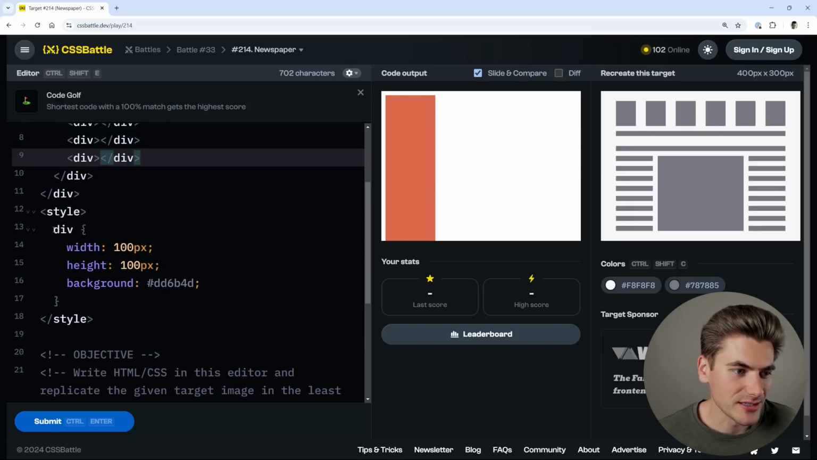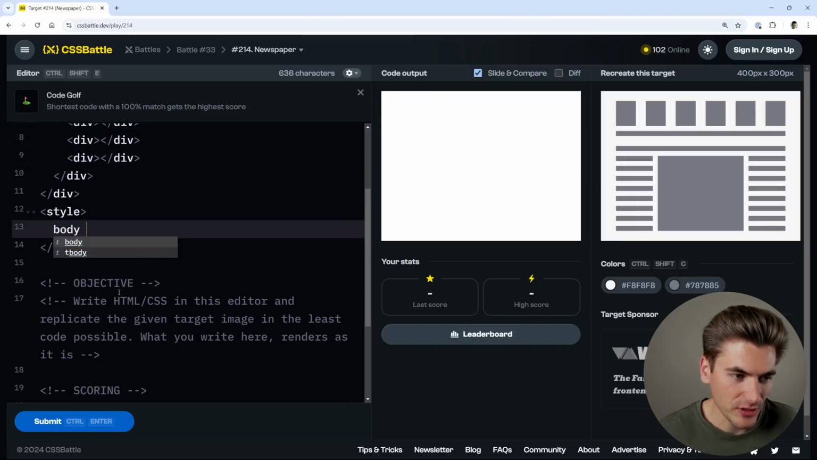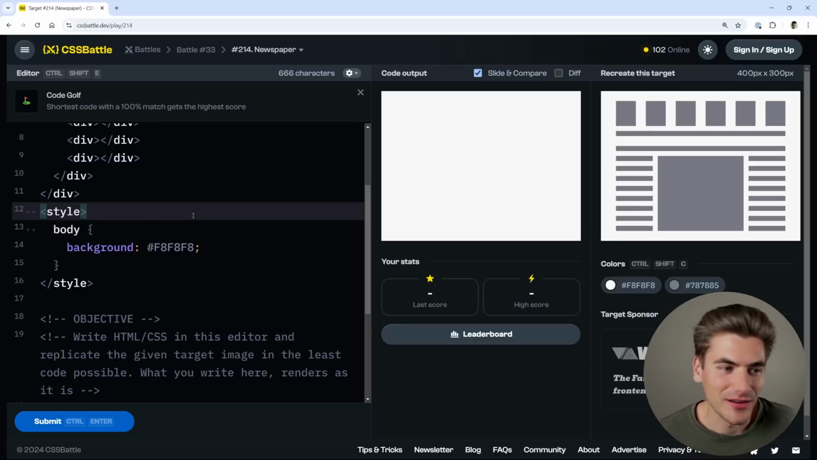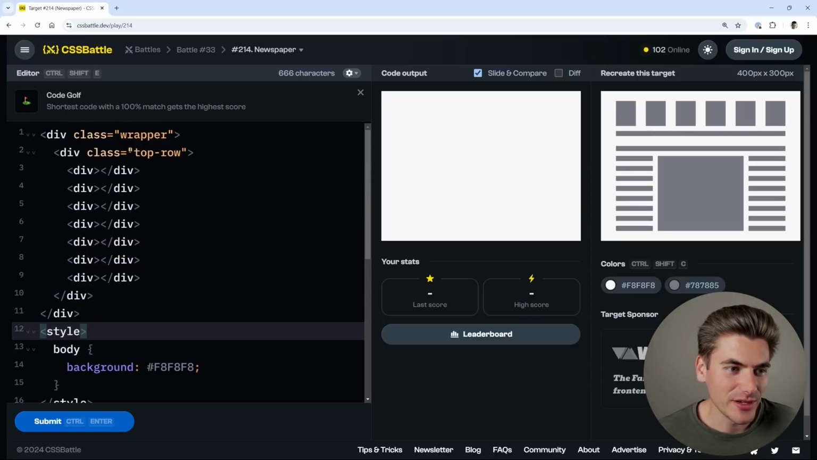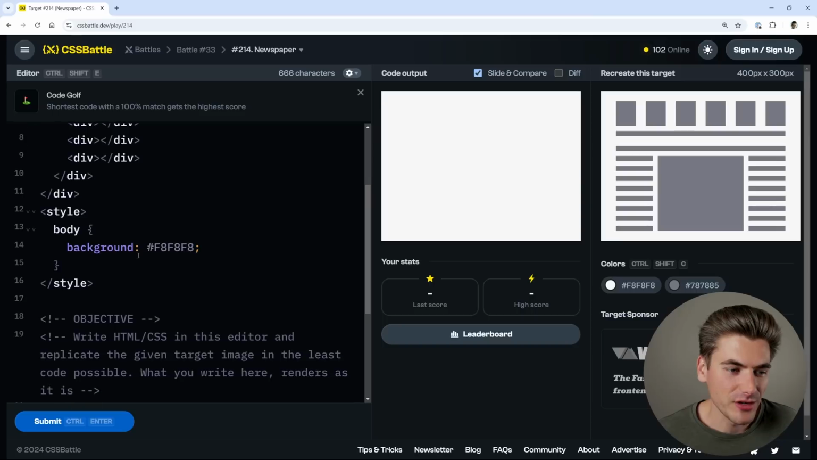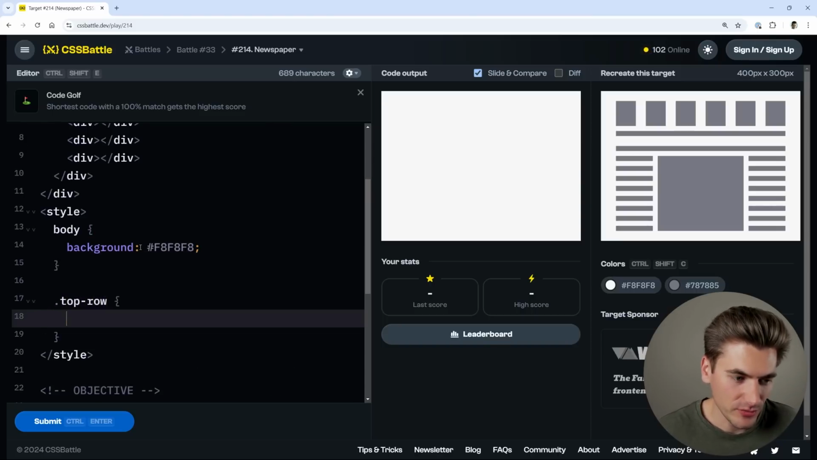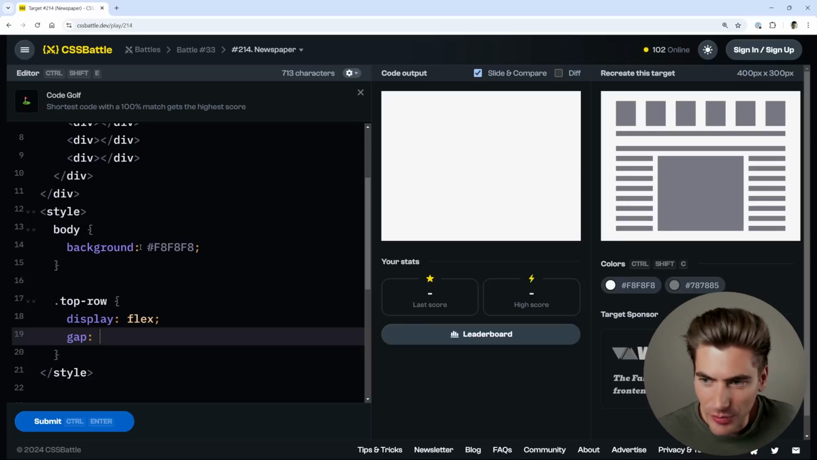Now we can go ahead and style this real quick. First of all, I need to get the style for my body. We'll say that the background is going to be this color right here. Paste that in, and now we at least have our background color in place. The next thing I want to take a look at is our top row. We can come to this wrapper later, but for now, we just want to focus on this top row. We're going to do a display of flex, and we're going to have a gap. I'm not really sure what the gap will be. We'll just say for now 10 pixels.